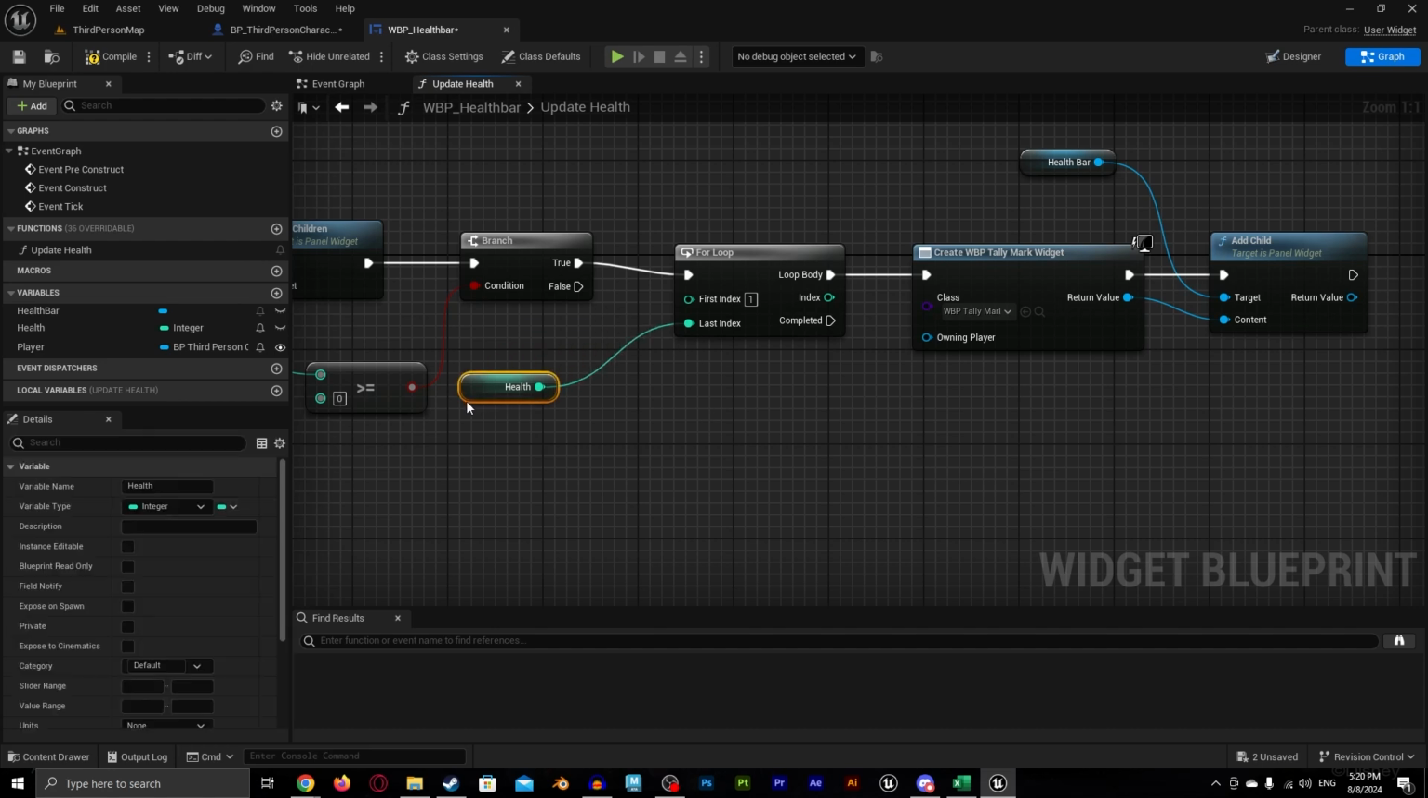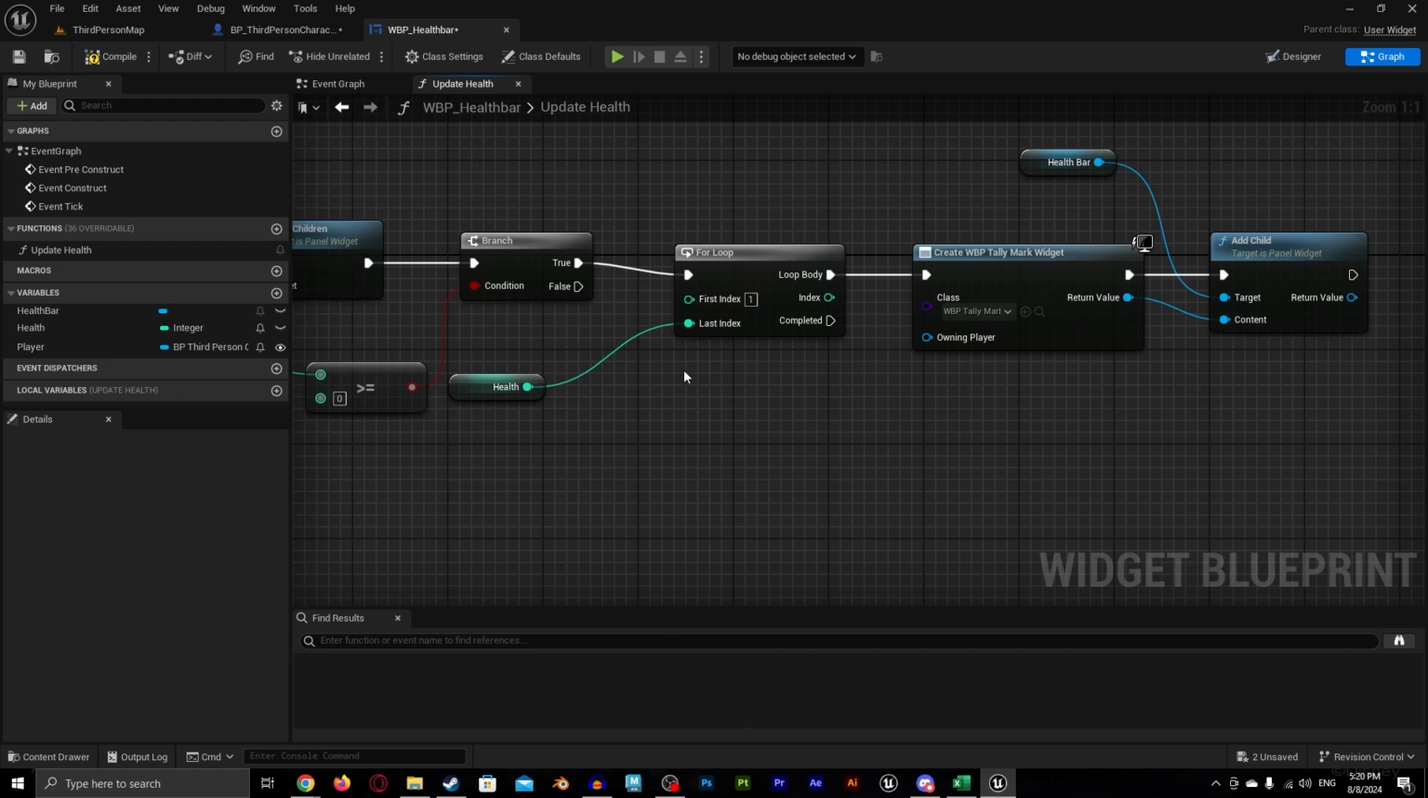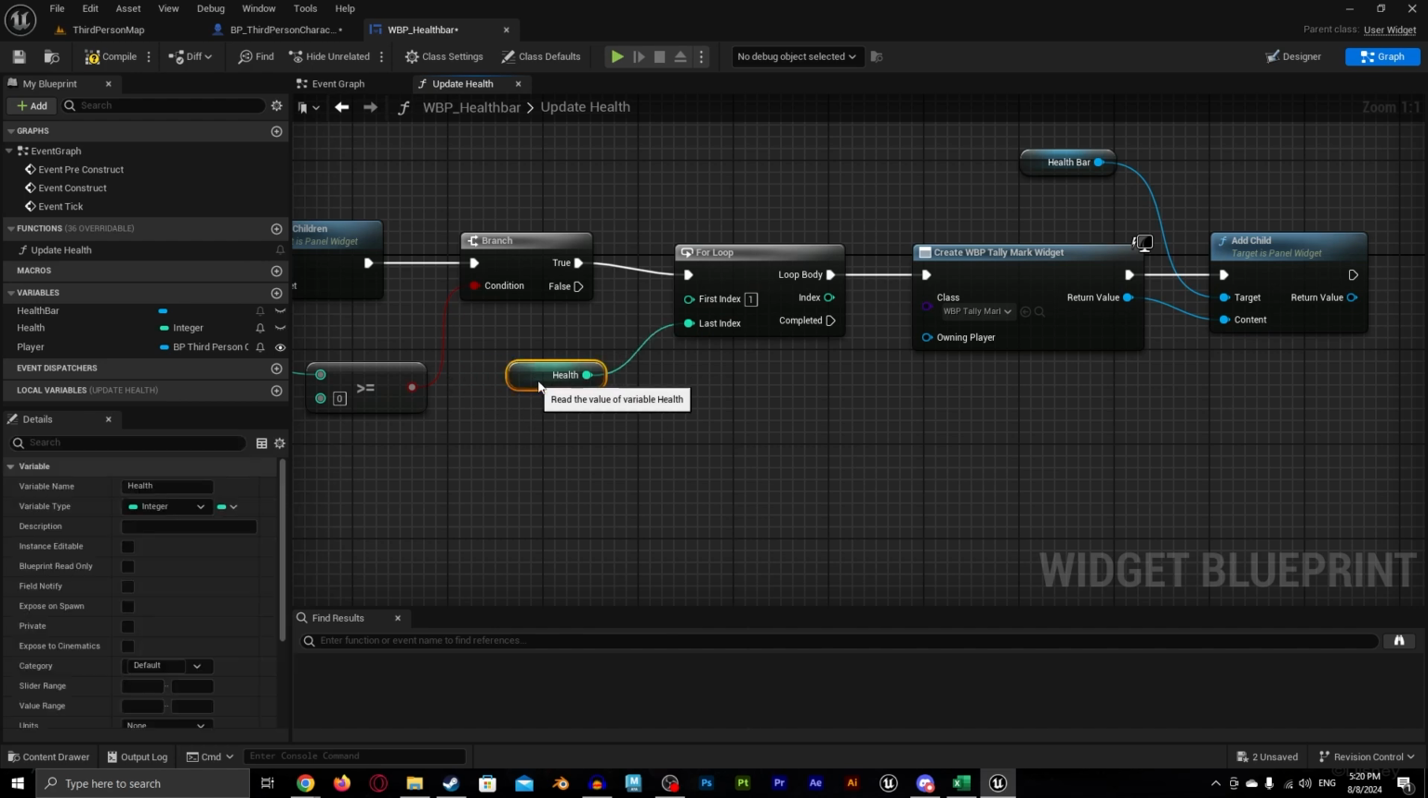Alternatively, we could just subtract our health value by 1 and then feed that into our last index, with leaving the first one to be 0. But I frankly find it a little bit easier to just make our first index 1 and our last index just equal our health.